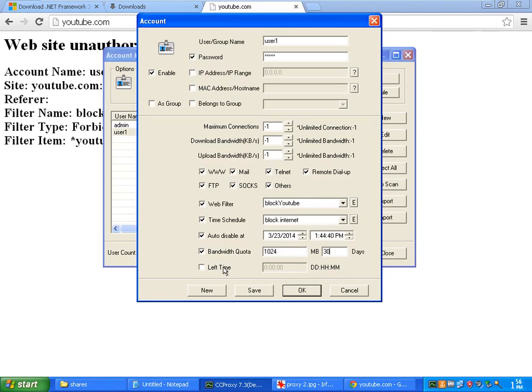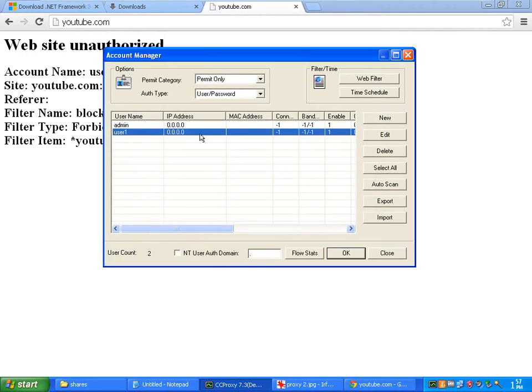The last one, that is left time, we can use for a cyber cafe sort of thing where every user gets a particular amount of time to browse the internet. So if I want to give a user only 5 hours, I will just put 5 over here. So the user gets 5 hours of time to browse the internet. After 5 hours he will be automatically disconnected. So these are all the settings that are available. Once these settings are done, you can save it, and you can even test it.